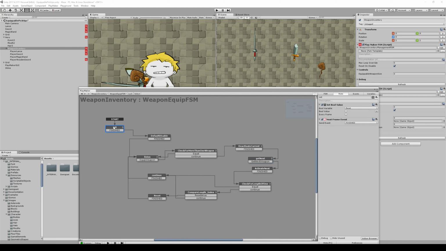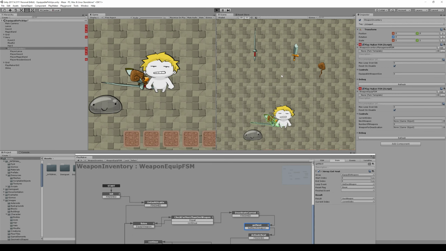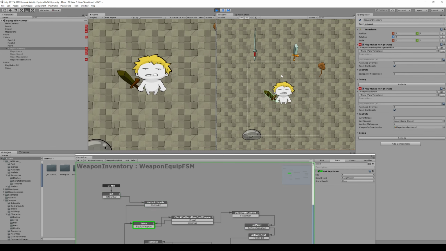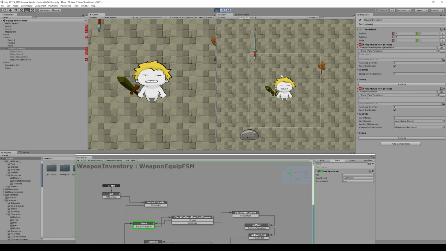We use this set bool value to tell us when we need to start over on the array, and that cuts down on, if you remember, we have this little bug that happens on switching weapons. So I'm going to go over here and pick up the sword, and I'm going to press F to switch weapons. Nothing happens. I press F again, the weapon switches, right?